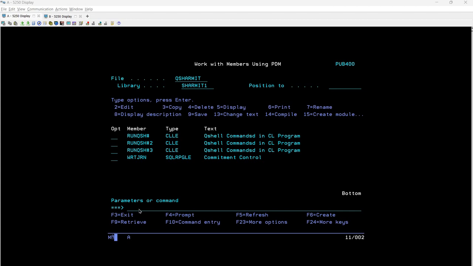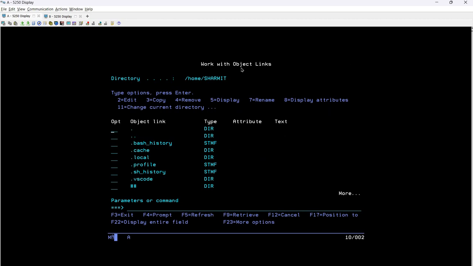For that, firstly I'll write the WRKLNK command. What the WRKLNK command will do is open the Work with Object Links screen. Now on this screen you can see we are using the directory /home/sharmit. This is my default directory. In your case it would be different. Let's say if your username is abc, it will show /home/abc.